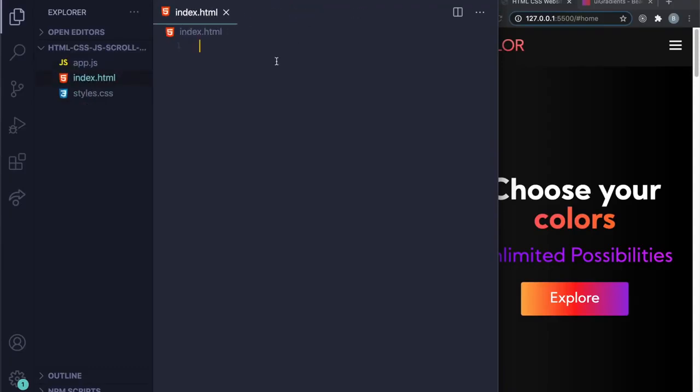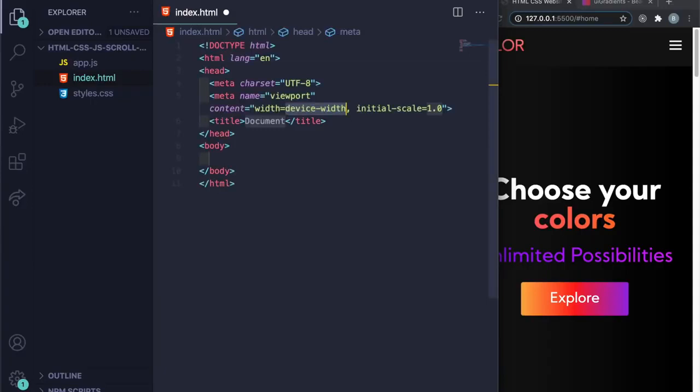On my shortcut, I'm just gonna press Shift-1, exclamation. And then when I press Tab, boom, it's Emmet. We have it like this. And then the title, we can just say, let's just say scroll website, just because of the little scroll effect I have.